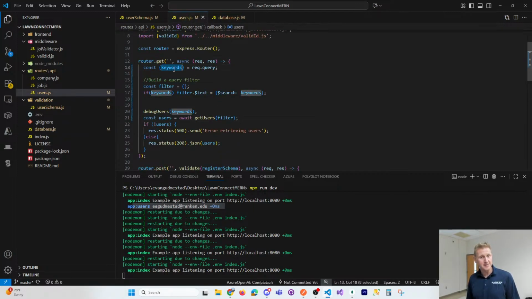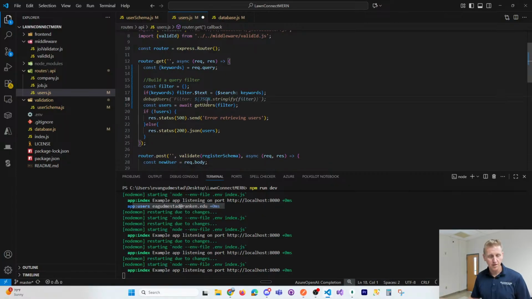So we accept the keywords from the query string. We put them into an object, a filter object, with a $text property, search keywords, send that object over. Oh, I'm not debugging users keywords anymore. I can take that out. Send that into our get users.